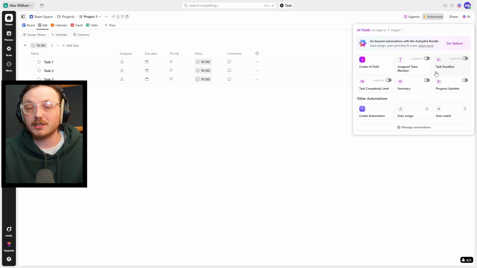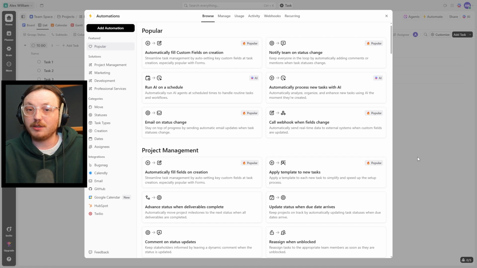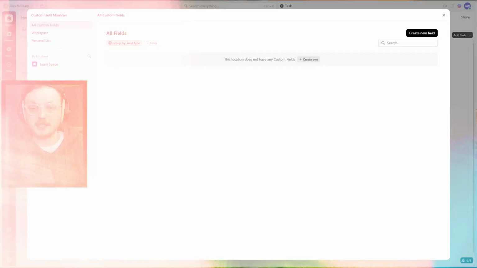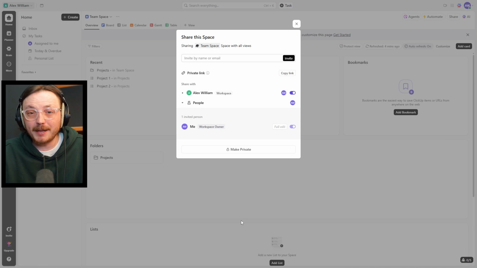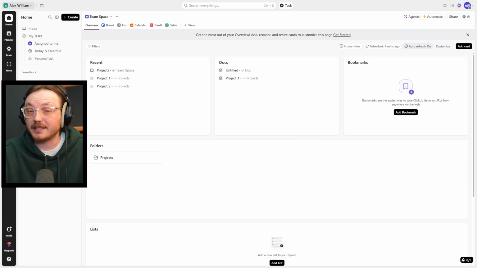The automation tool is also a game changer. It lets you cut down on repetitive tasks by setting up rules and triggers, all without needing to know how to code. One of ClickUp's biggest strengths is customization. You can tweak almost every part of the interface: custom fields, task statuses, dashboards, and permissions. This makes it especially great for teams with complex processes or businesses that want everything tailored to their workflow. And it's not just for project managers. Marketers, developers, sales teams, anyone can use ClickUp because it's built to be universal.